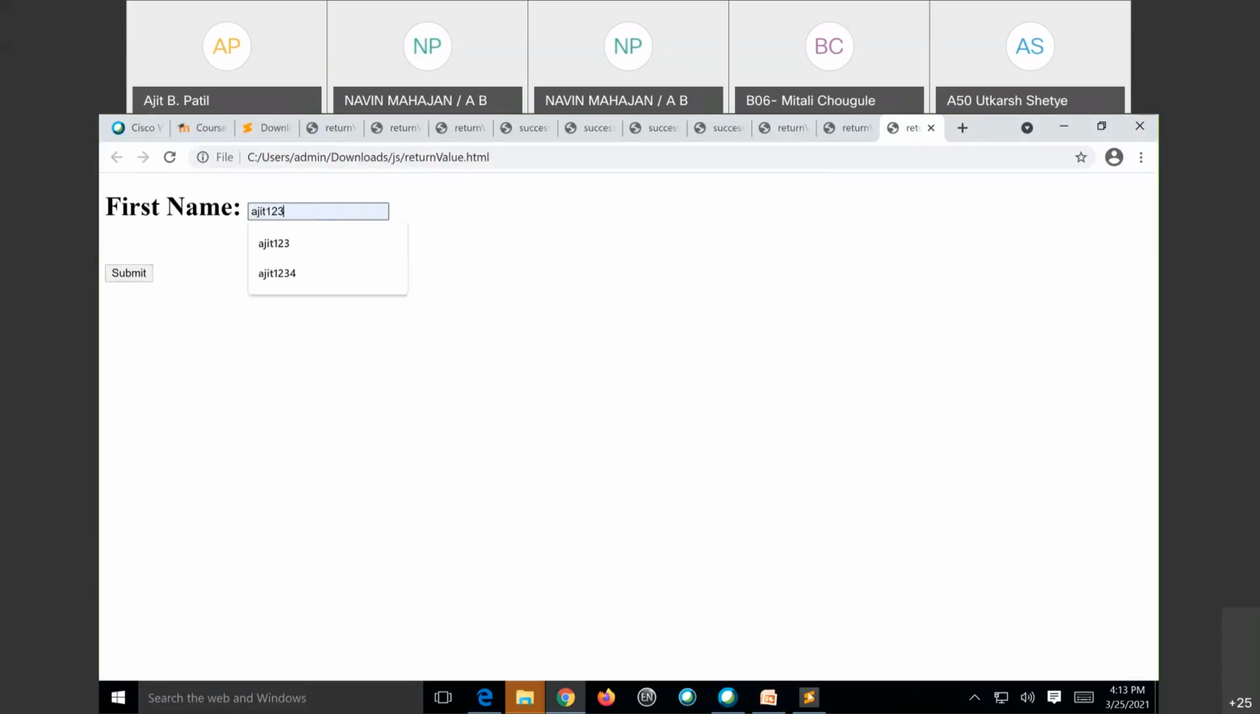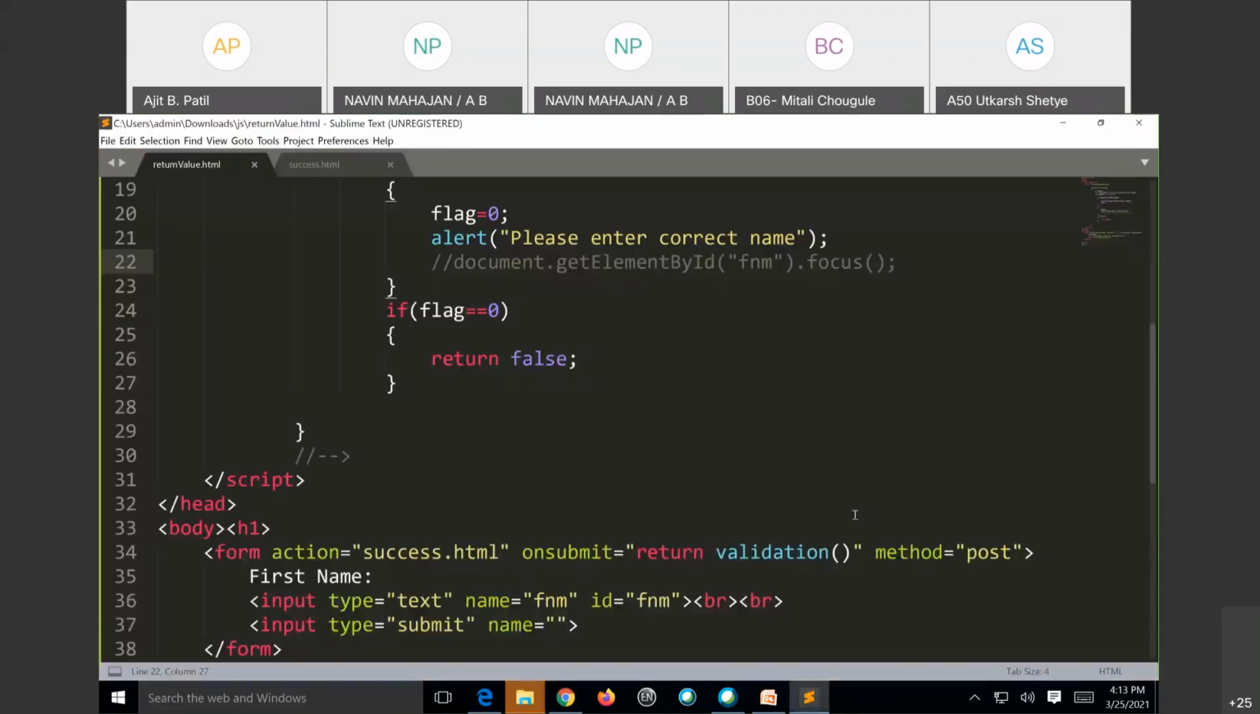Okay, so you have to draw the attention of the users to the particular field, because the user may enter misleading data or misplaced data for this particular field. At that time you will use the focus function to draw the attention of the users to the first name or last name or the mobile number or anywhere. Yes, this is the use of focus.